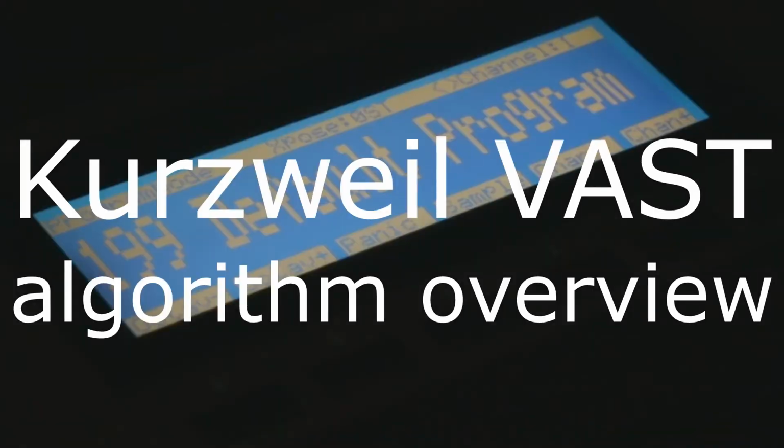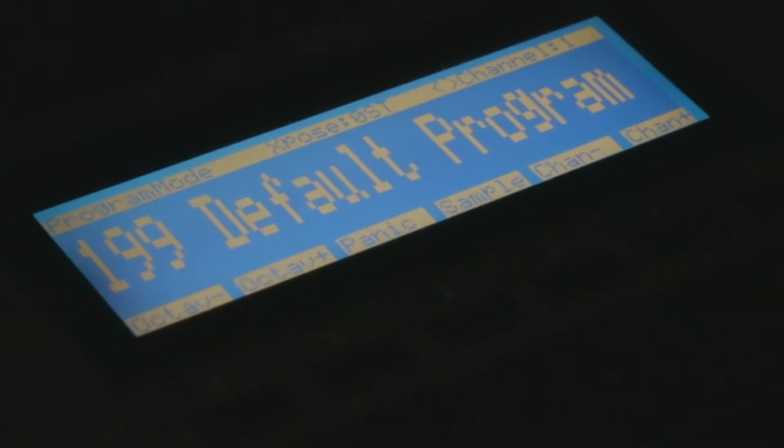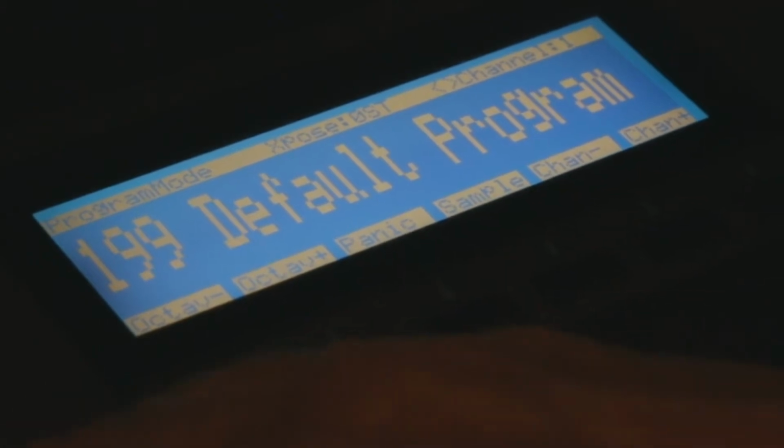So as I said before, we have 31 algorithms. Program 199 was left as the default. It's basically a mono piano patch you've probably heard a million times. If you hit the edit button, there's where things get exciting. So algorithm 1 starts with nothing in there, but you can select things inside of here.